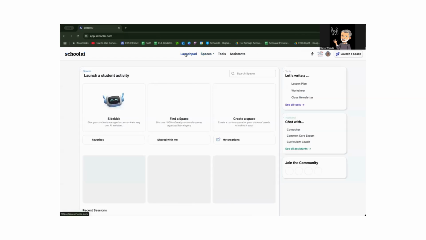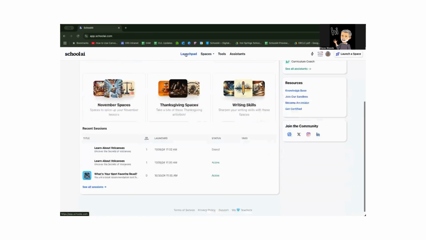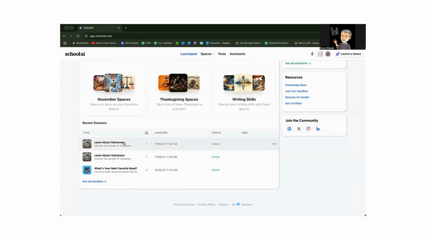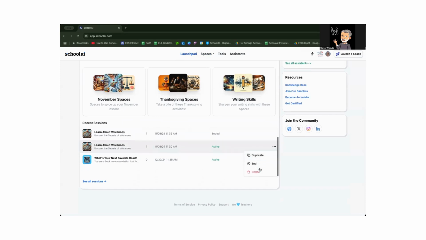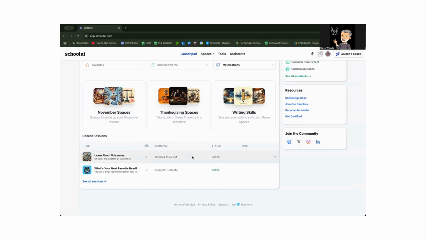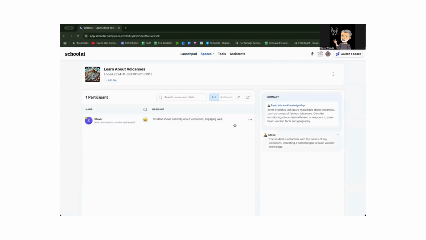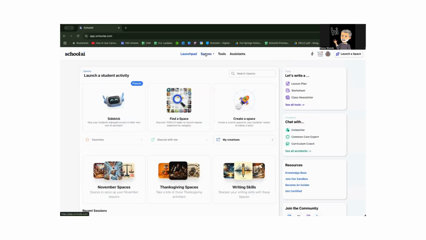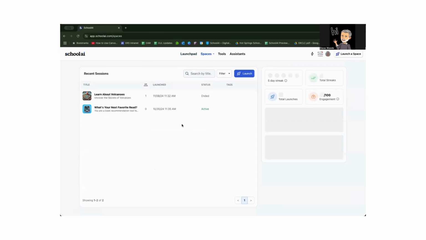So again, when I'm done, if I go to Launchpad on the bottom, here are my two learnabouts. My 1130 was the one that I had that I changed the image on, so I don't need that anymore. So if I do a three-dot menu, I can delete that one. Here is the one I ended. And anytime I want, I can click here to go back and see that summary and all the conversations again. Also under Spaces and Sessions, you will also see that listed here as well.